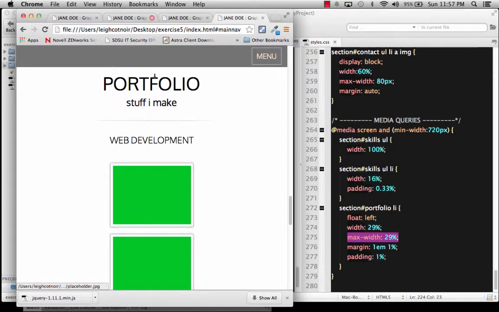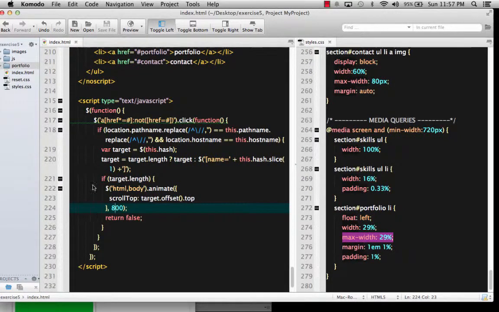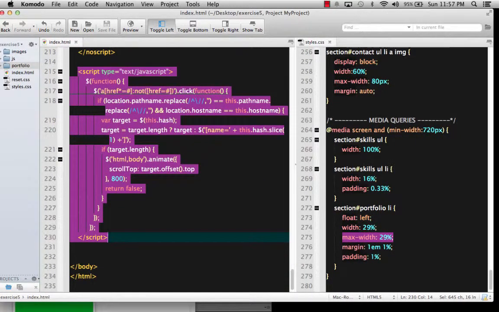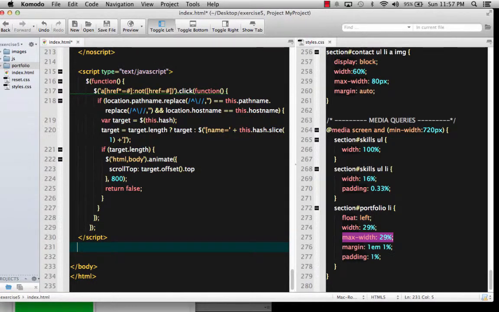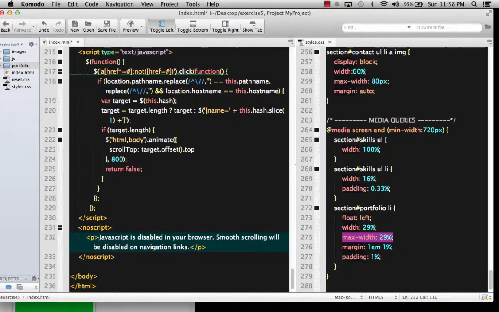Now, before you get too excited, let's do something so we don't forget to deal with it. Because this is a script tag, like I said before, we're really supposed to have something in here called noscript. So let's put the equivalent so that somebody who doesn't have it enabled will see something. I'm just going to paste something so you don't have to watch me type. I'm going to put a paragraph in that basically tells the user JavaScript is disabled in your browser. Smooth scrolling will be disabled on navigation links.